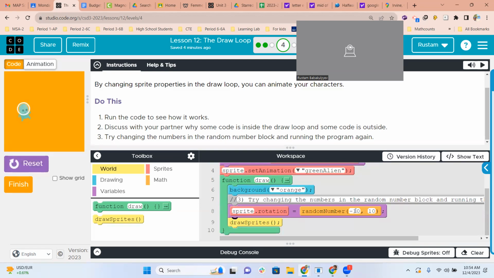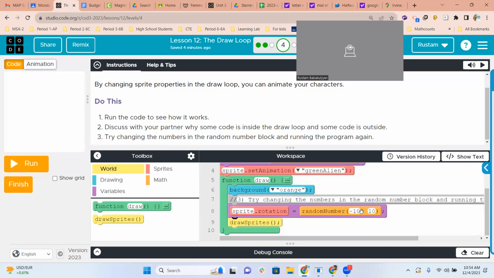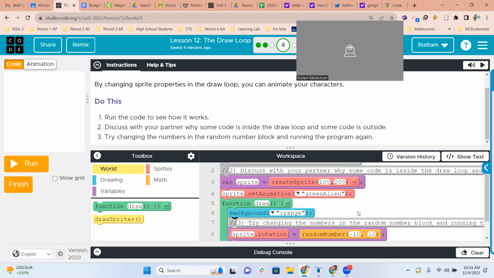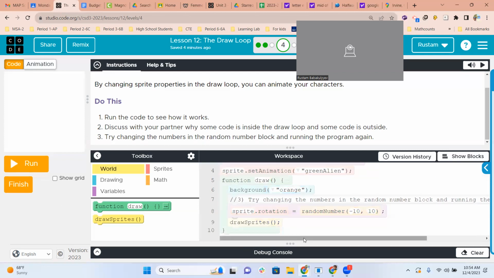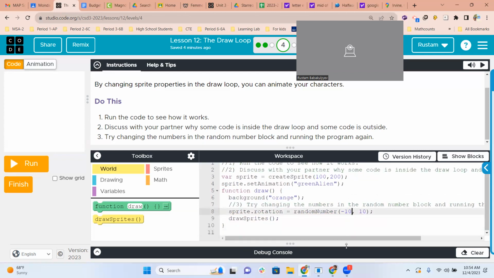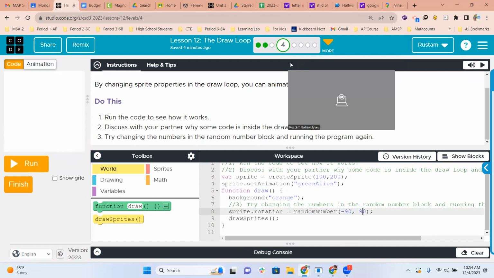Now, what if we were to make this number, let's say, oops, it's not letting me change it. Why is it not letting me change it? Oh, let me change it from here. Okay, what if it was -90 and 90? What is your prediction, guys? How is it going to act if it's between -90 and 90? Let me pause this.